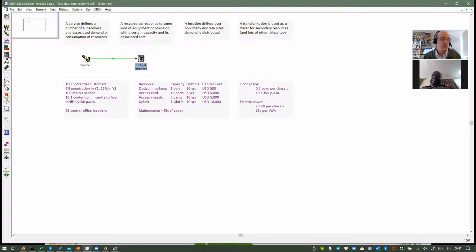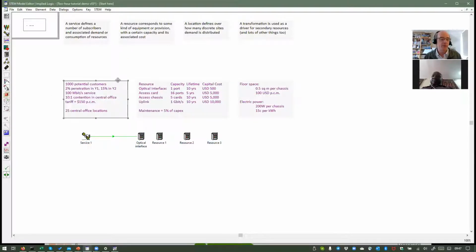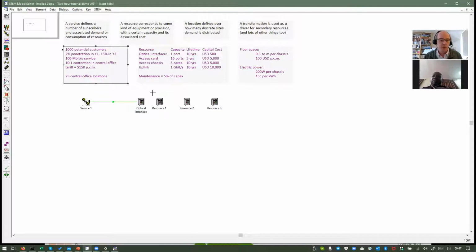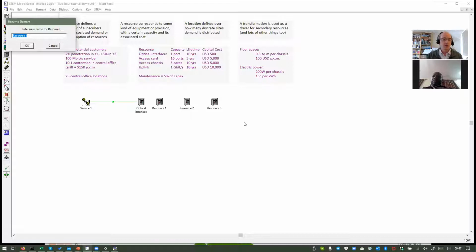Okay. So 3 more resources, 1, 2, 3, and actually I'm going to give myself a bit more room. I'm going to just rearrange the screen. Okay. So 1, 2, 3, 4. So these ones, let me rename them. So we want the access card, the access chassis, and the uplink.